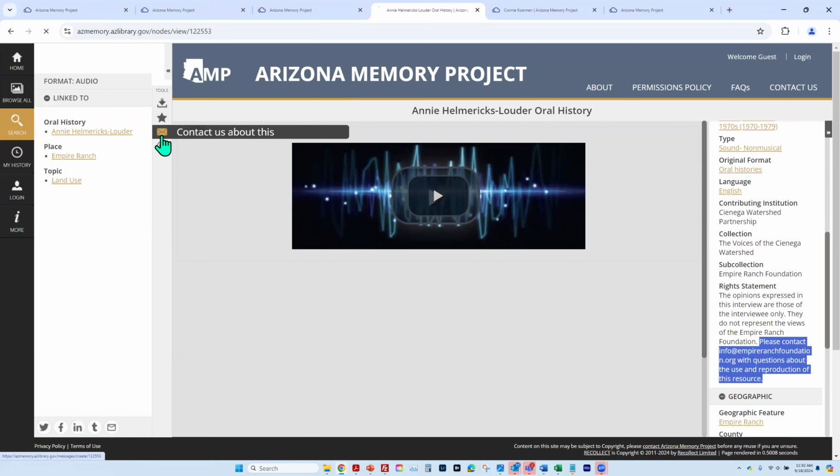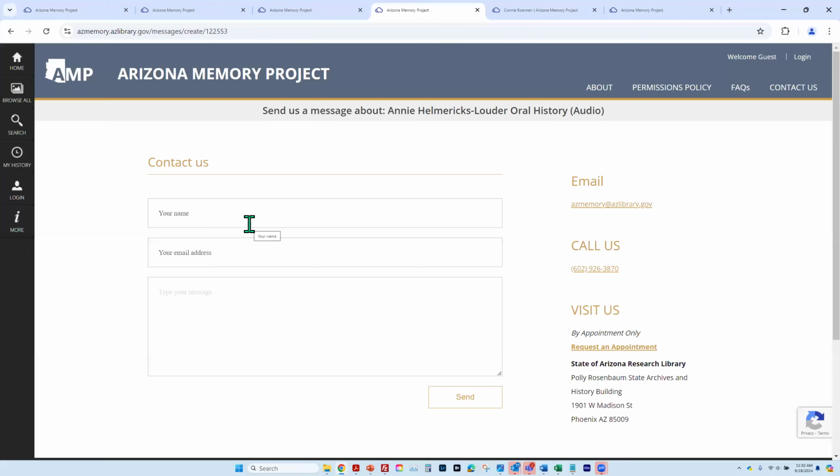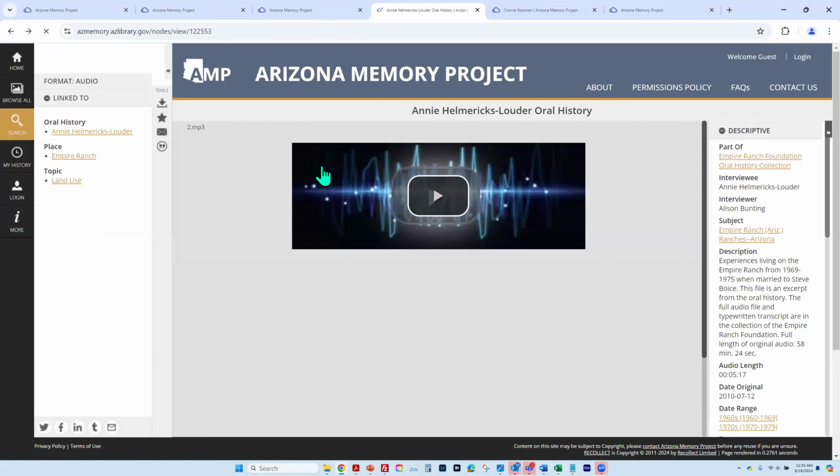You can also contact us about this. If you are logged in, this will autofill to your credentials, whatever username and email address you entered, and then you can type whatever it is, like, "Hey, I've got a question about copyright," or "How do I use this?" When this sends to us on the back end, it gives us a link to this specific item so we can double check. It ensures that we understand the exact item you're talking about, so we can get you the correct information to help with that.